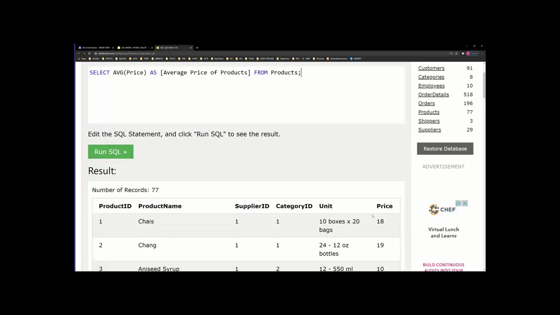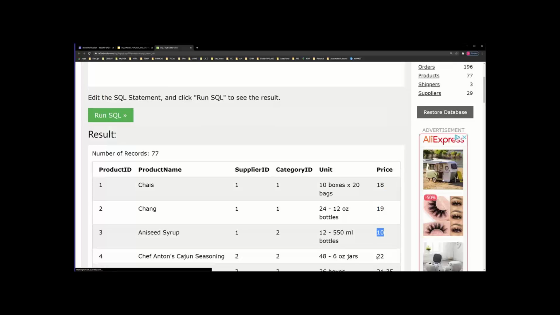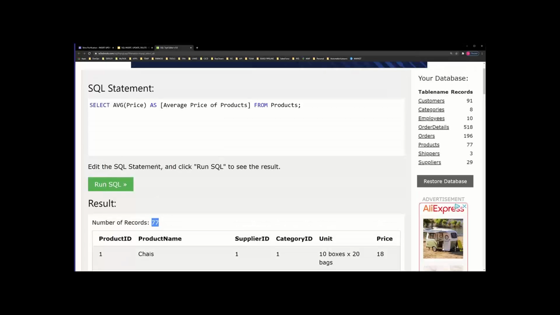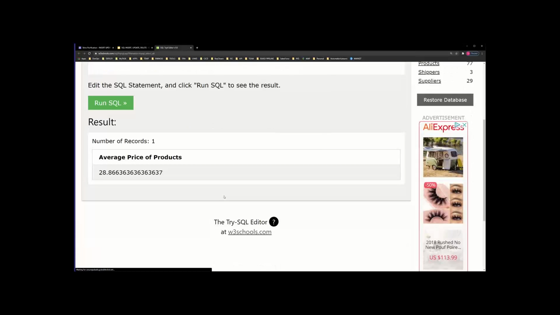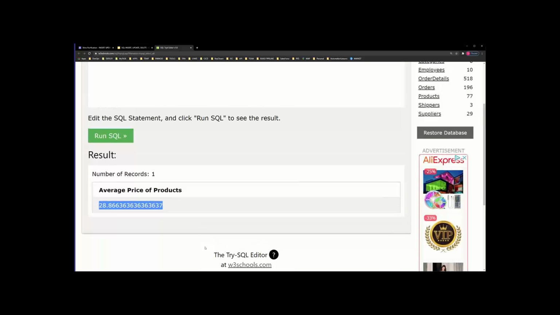What SQL is going to do is take all of these, 18, 19, 10, add them all up and divide it by 77 and give you the answer. And there it is. Average price of products, $28.86. Okay.